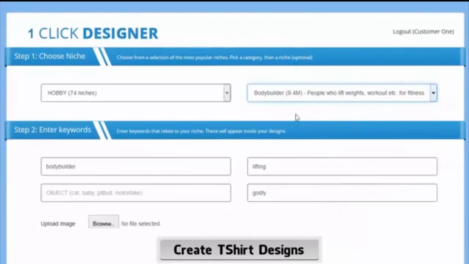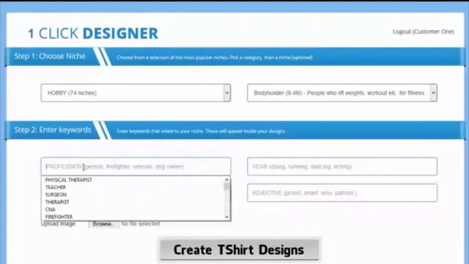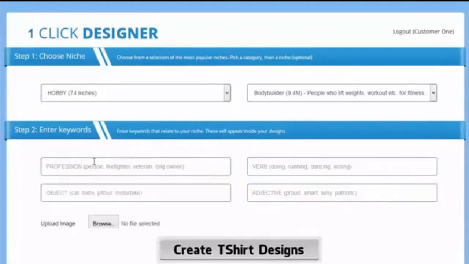The other thing that you'll see is that the actual back-end software is also preloaded with different words. Essentially each one of these is going to contribute towards our design. So if we put a profession in, then that will preload all of the designs that have a space for professions. If we put a verb in, it'll do the same, etc. You can enter any of the niches that are chosen here, or you can enter your own.